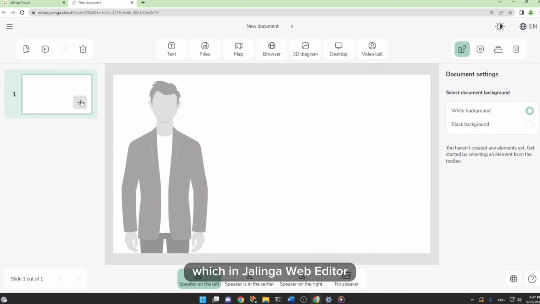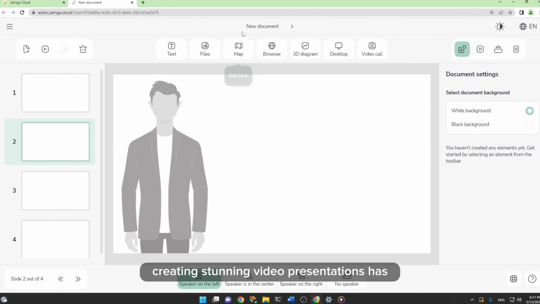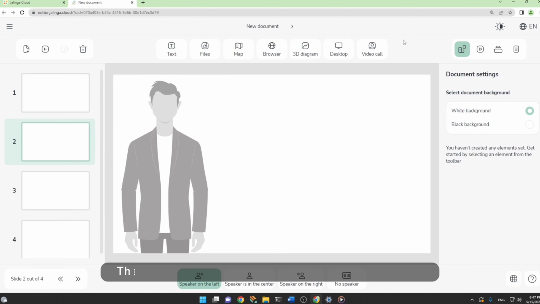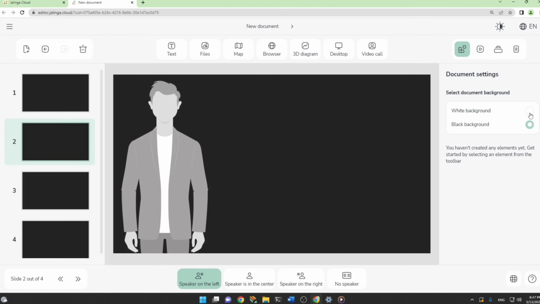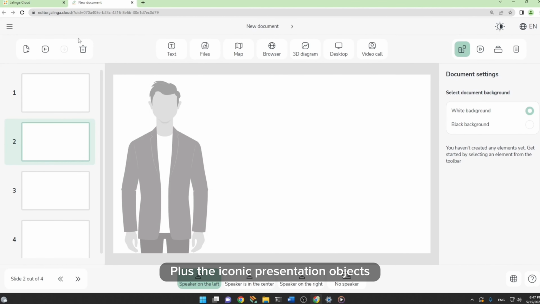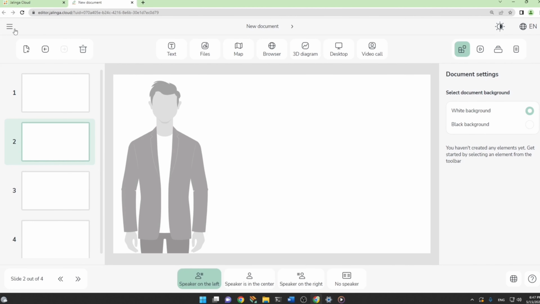With Jalinga Web Editor, creating stunning video presentations has never been easier. The user-friendly interface and ergonomic key controls make the process simple and enjoyable. Plus, the iconic presentation objects and light and dark themes offer a great visual experience.